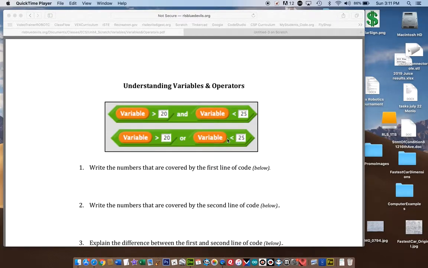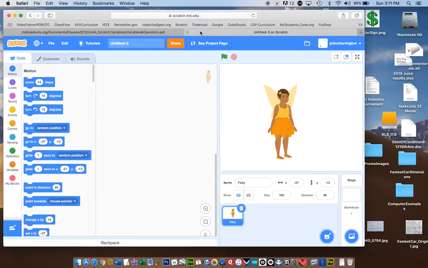So you just completed this handout. I reviewed it with you for the different ranges for these operators. And now I'm going to show you how to actually make these operators. So I'm going to go ahead and go to Scratch.